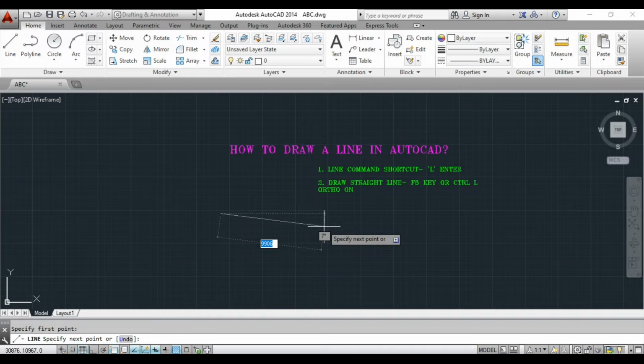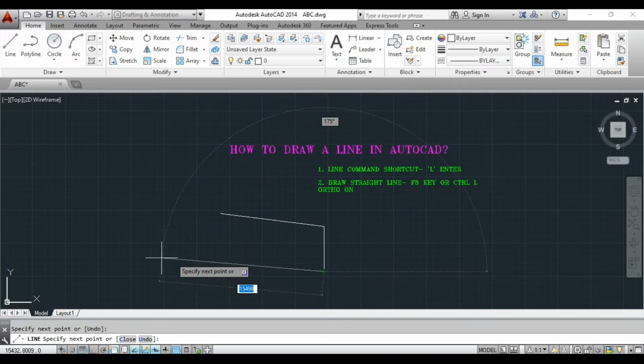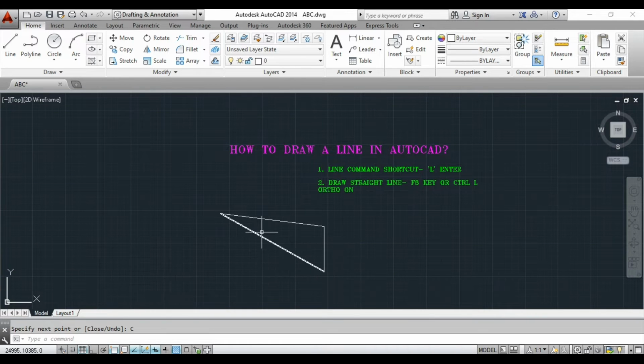It then asks you to specify next point. Click where you want your next point to be. As you can see, now below we have two options: specify next point, close or undo. I will now close, for which I type C or just select close and it gets closed.